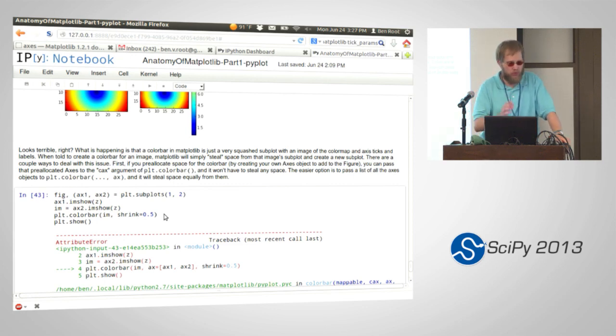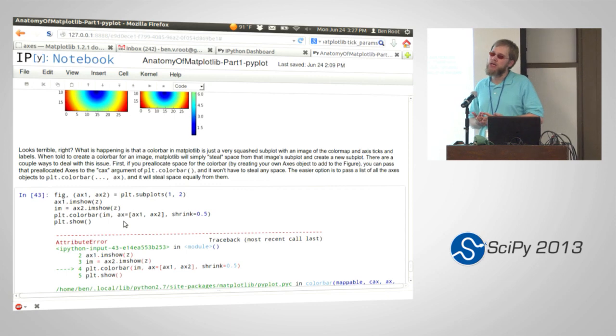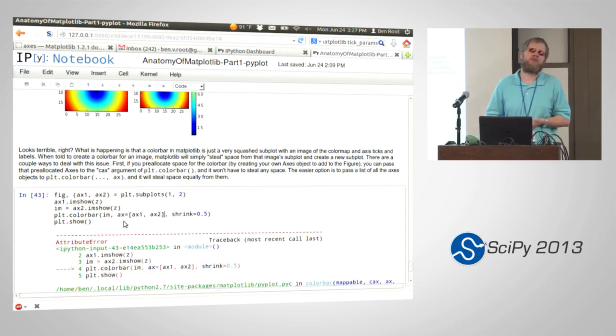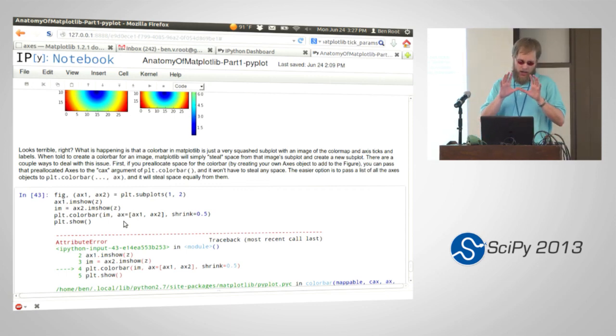But anyway, with version 1.3, you'll be able to say ax equals and then give it the list of the axes objects that you want it to steal space from. That way it doesn't steal it all from one of them. It steals a little bit from a bunch of them, so it doesn't look crazy. Other solutions I'll talk about later called AxesGrid. Very, very nifty tool. I love it, love it.